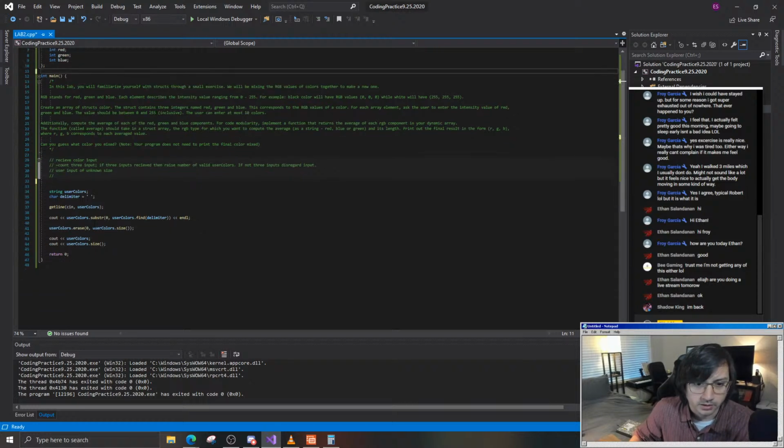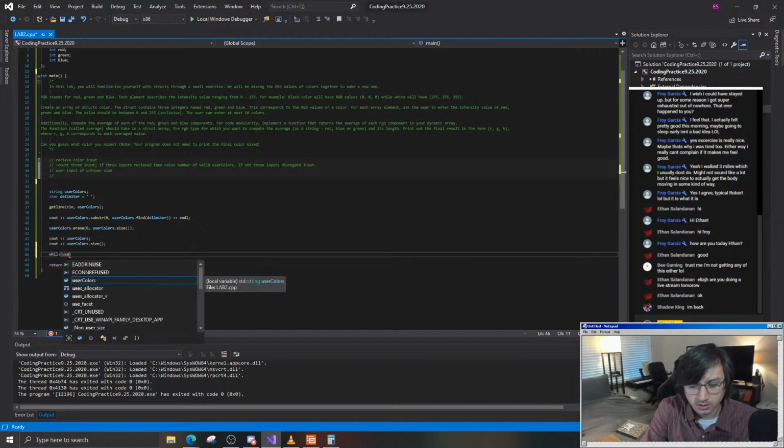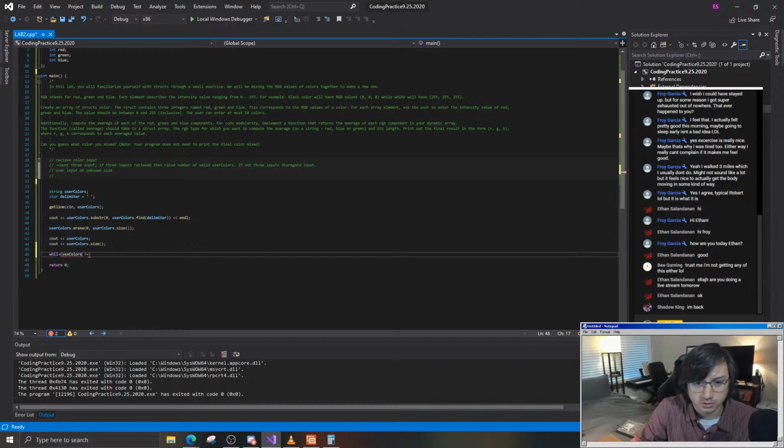I feel a little bit better now that I've got some stuff working, at least the way I'm expecting it to. So now that we have this, we can basically iterate a whole bunch. Now, while user colors is not equal to user colors dot size. Yeah, this is what I need. User colors of size is not equal to 0. We'll do all this junk.